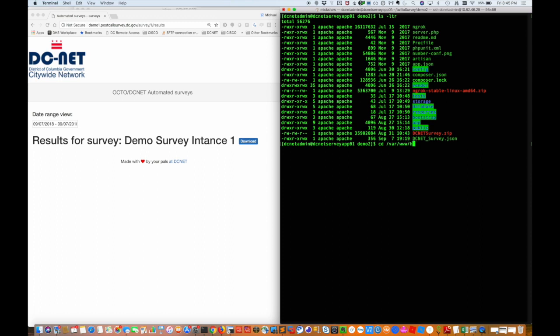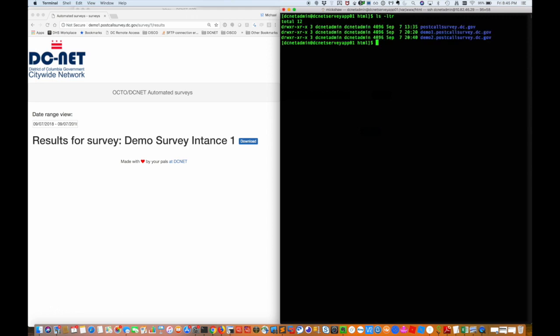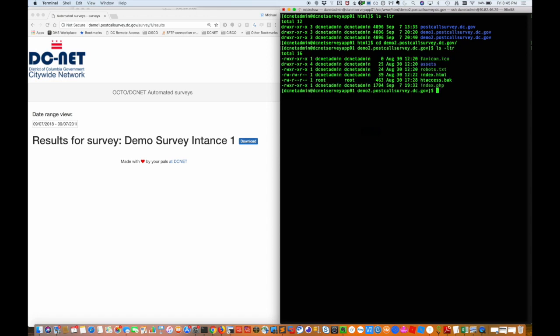Now I'm going to go back into the root directory and drill down to demo2, and we're going to create the symbolic link referencing the new application directory that we just created. And so that symbolic link is going to reference the demo2 application folder, and we're going to name the symbolic link survey with a capital S.